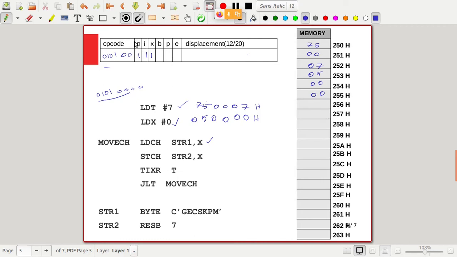Based on the values of n and i, we can have different addressing modes that we already studied. So here we will use n is equal to 1 and i is equal to 1. Then to mention that this is using indexed addressing mode, we will use a 1 at the x position. Then these bits will be zeros.